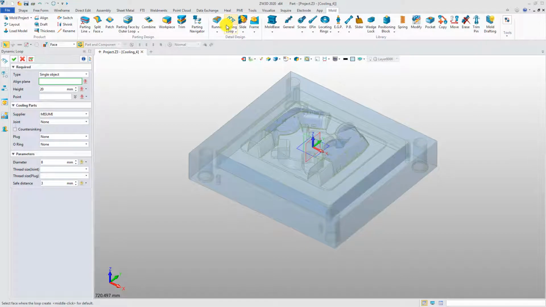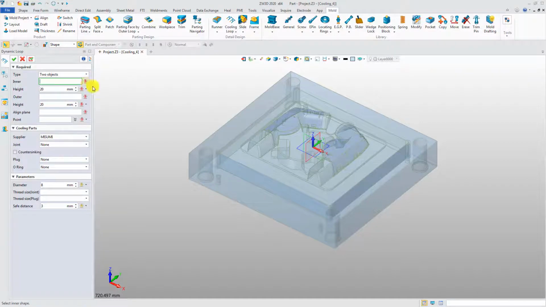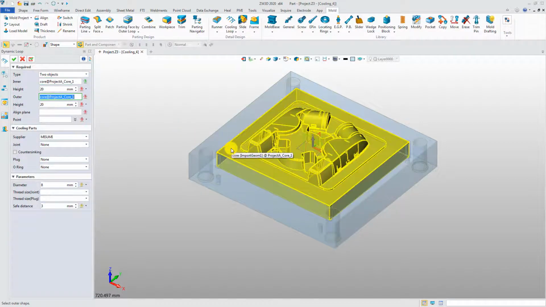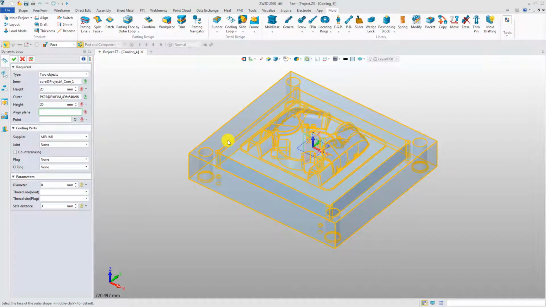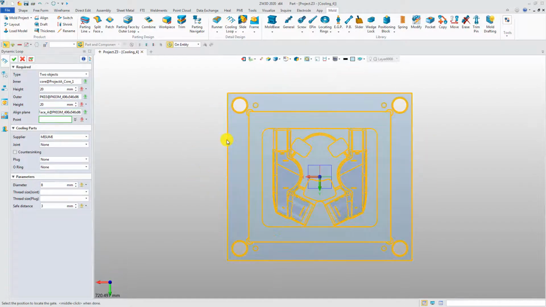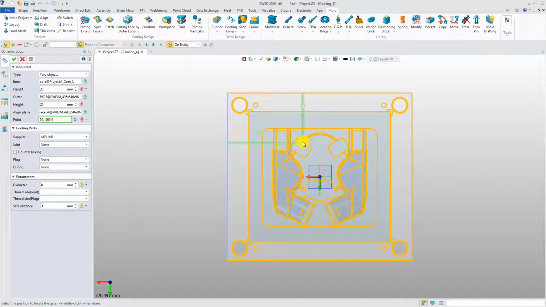In dynamic loop form, you can select a single object or two objects to create the loop. In this case, we use two objects to create the cooling loop. Define inner shape, outer shape, and pick the top face as a line plane. Now pick points to create the cooling loop. You can see the real-time preview in the model.